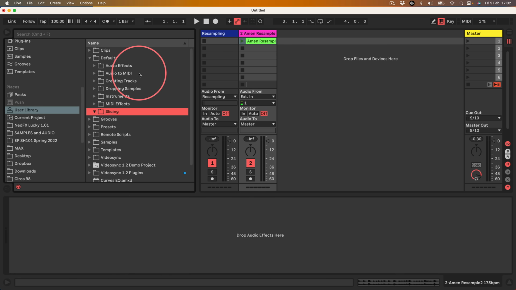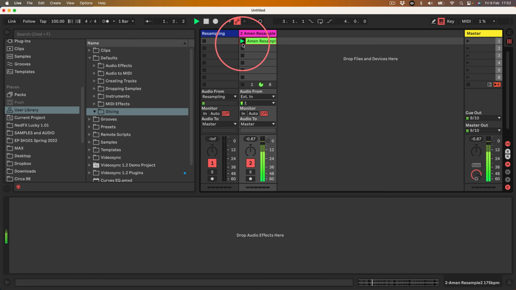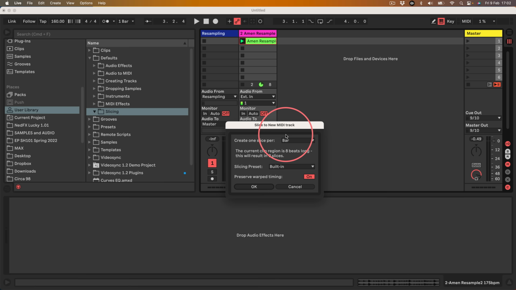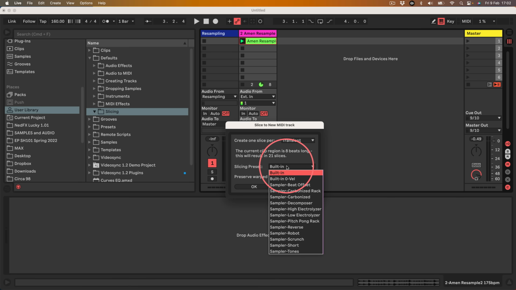Anyway, so I've got here my Amen break. Now, I can right-click that and go slice to new MIDI track. And then I can choose whether I want to slice it by warp marker, transient, or bar. I normally do transients. And so yeah, I trashed all of my presets, and these are all the built-in ones, which are all pretty good, and they're all quite different.